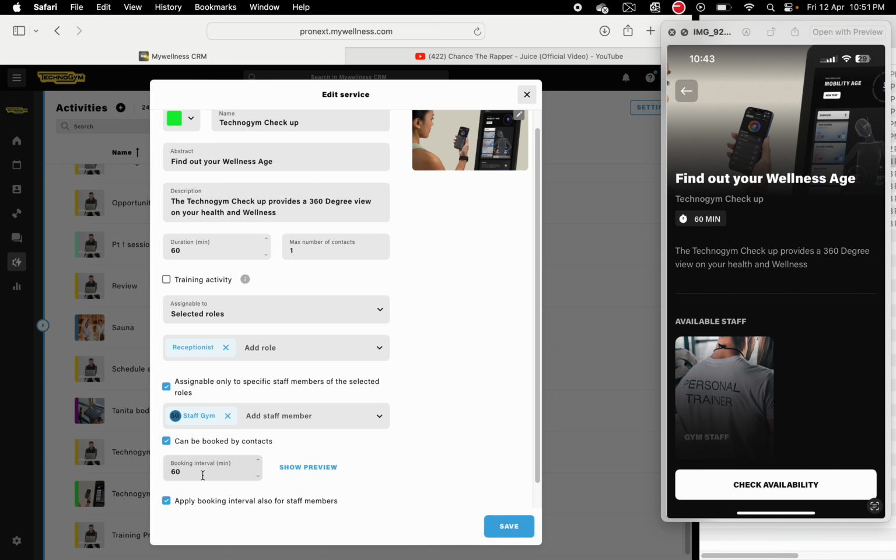And again, the booking interval. For these kind of tasks, I like to keep this relatively far apart. So even if you've got a 15-minute duration, it's good to keep it on 60-minute intervals so you don't get booked back to back to back to back. It just gives you a breather in between at those busy times.